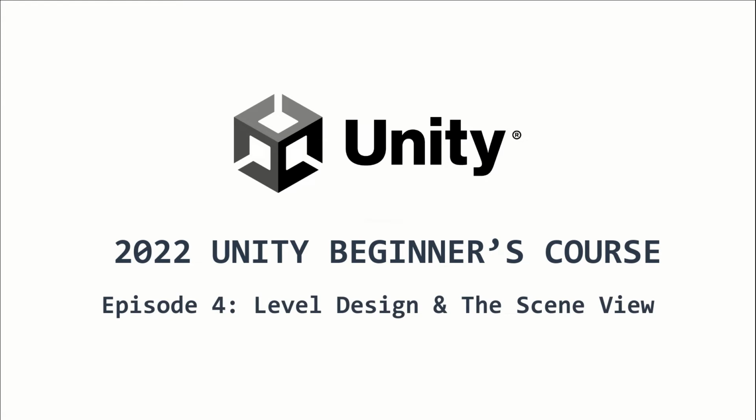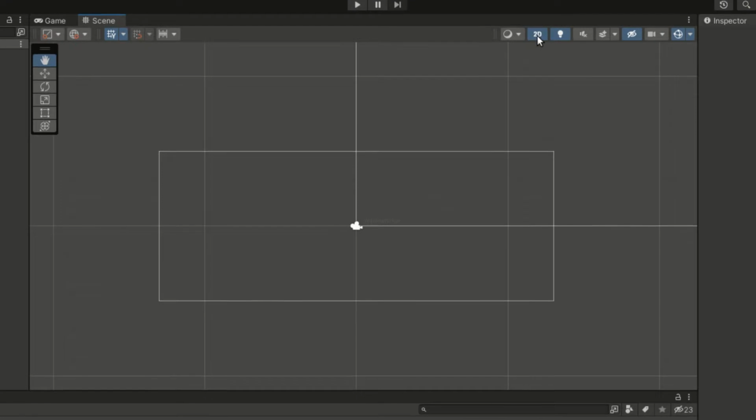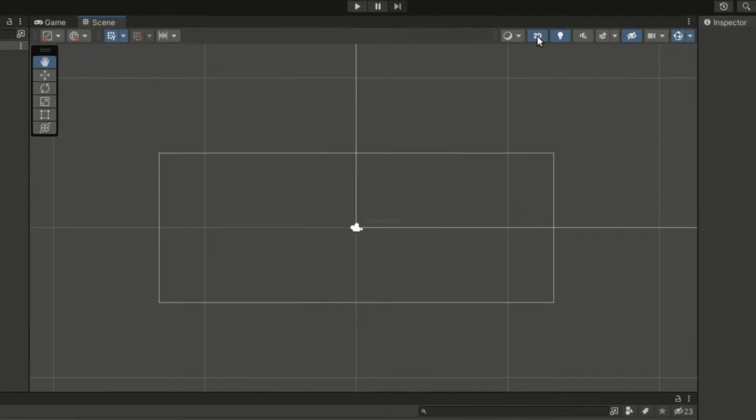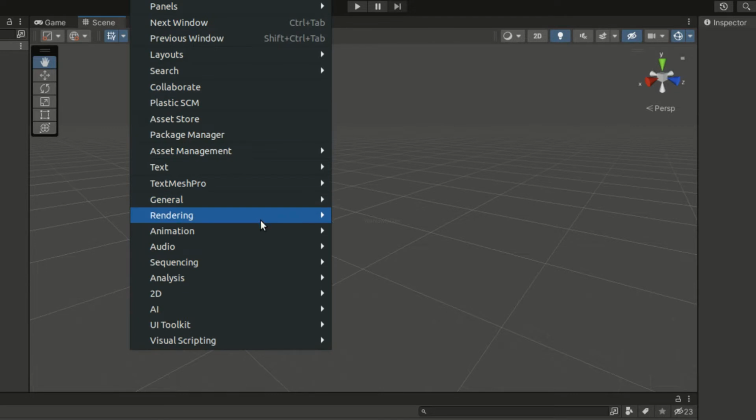This is episode 4 and I will demonstrate level design in Unity as well as talk about the scene view in detail. The scene view is a convenience tool for level design. It can be switched between 2D and 3D space depending on the dimensions of your game. I'm going to build a simple 3D scene in this episode.